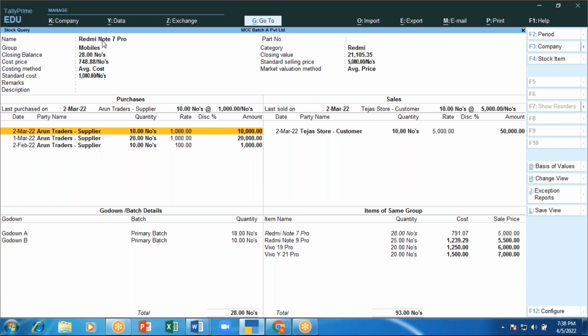So this Redmi Note 7 Pro is a group of mobiles. To this mobile group, if there is any other stock item also, it will be listed here. Items of the same group. Only mobiles will be listed, no TVs. The TV is some other group. So it will be listing like this. Okay, only to see the report. This is called as stock query.